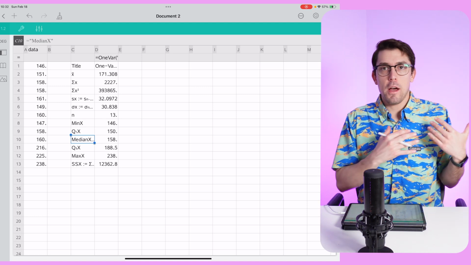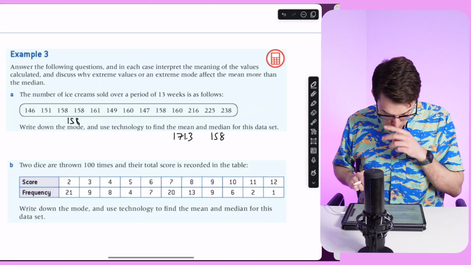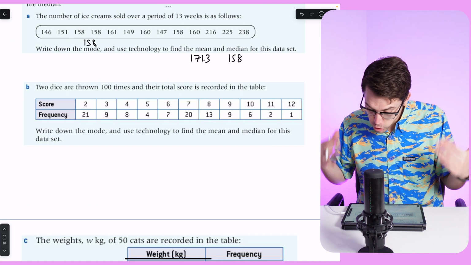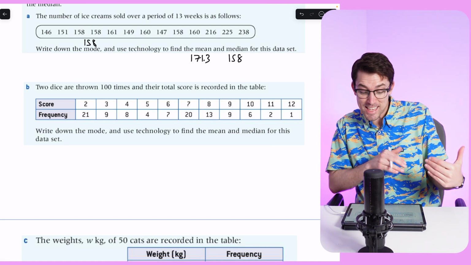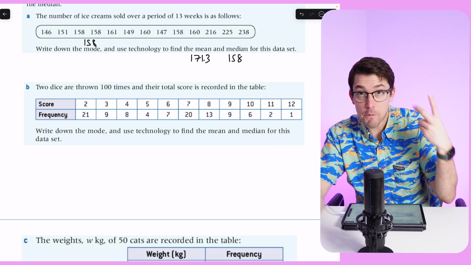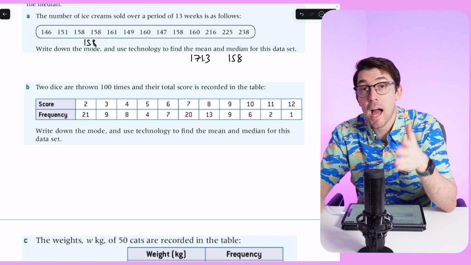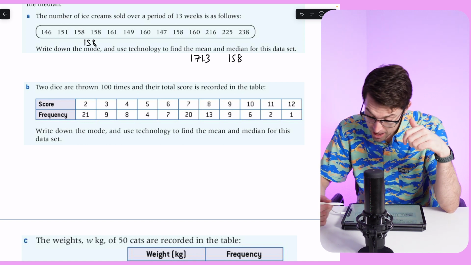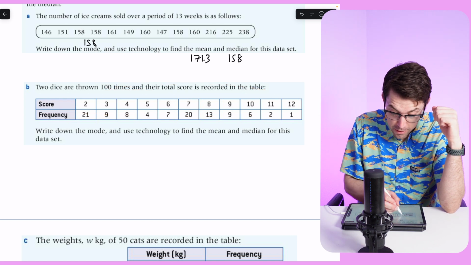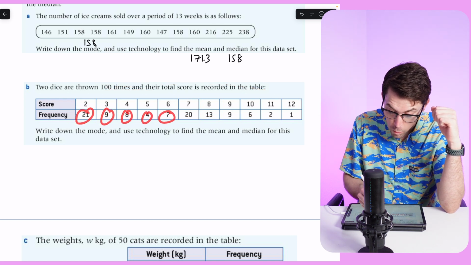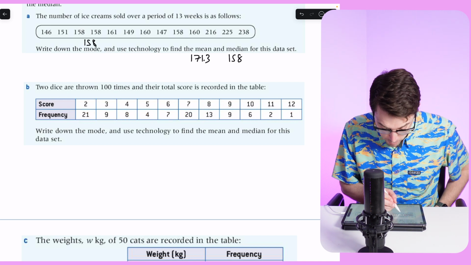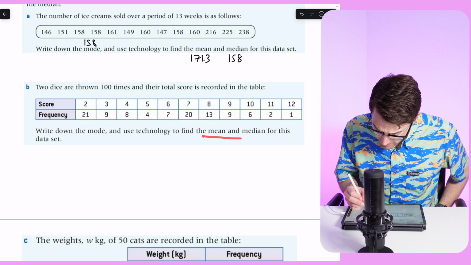So what happens if you have more than one variable? Well, if we look back to our problem here, we're seeing that 2 dice are thrown 100 times and their total score is recorded in this table. We have the score, because the lowest you can have with 2 dice would be 2 ones, which would give you 2. The highest you could have is 2 sixes, which would be 12, and everything in between is right here. So 2 to 12. And the frequency is how many times during those 100 rolls you got this specific score. And we want to write down the mode, the mean, and the median.